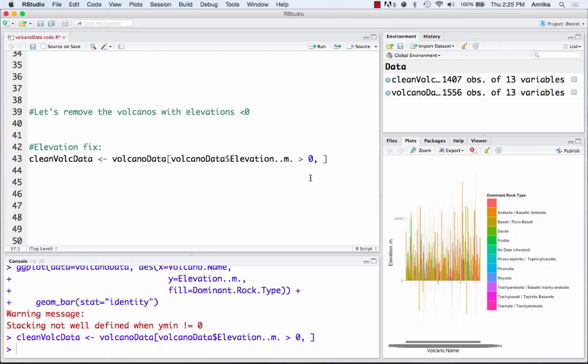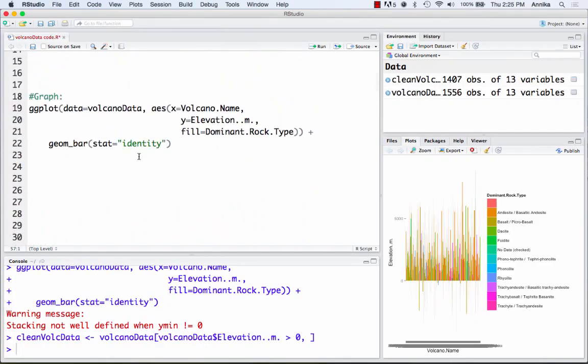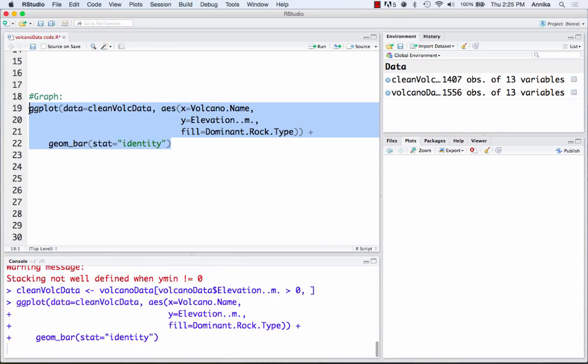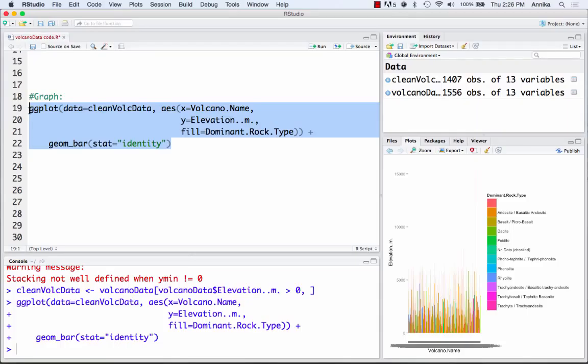And now if we want to check that this worked, we can go back up to our original code and we can instead put in clean volcano data. Now if we run this, it should have no values under the x-axis. And I see that it's worked because we have no values below 0. So that's great, we fixed one of the problems.